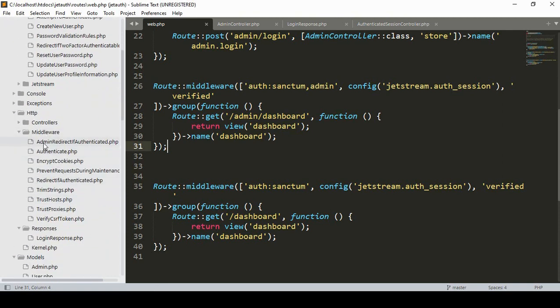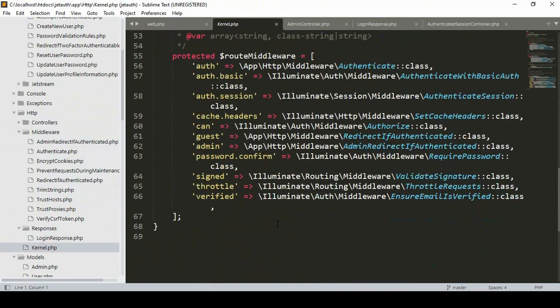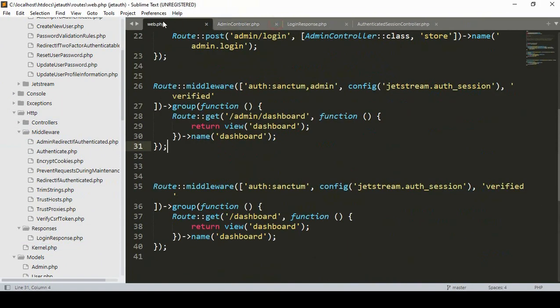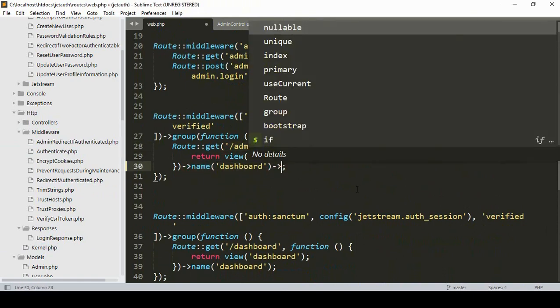In our middleware, there is the admin redirect authenticated. It will redirect to the guard and then the dashboard. I have already created that middleware and I named it in our kernel. In the kernel, I named it admin. Now I want to simply apply it. I want to call that middleware for our admin dashboard, after the route name.